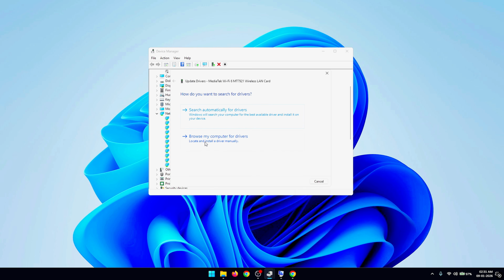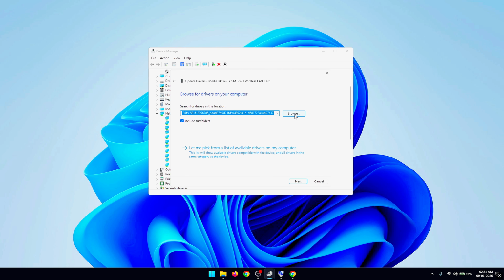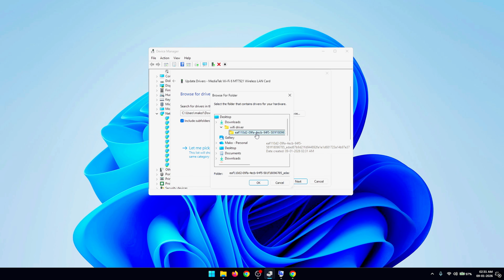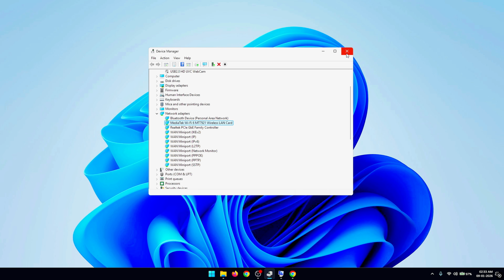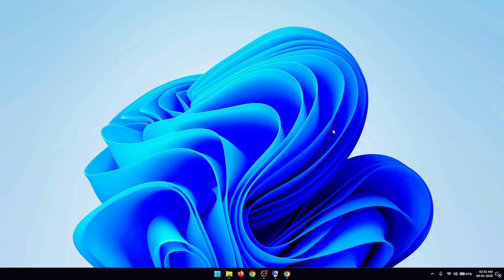On this screen, click on Browse My Computer and then click on Browse. Now you need to simply locate the folder that you just extracted, press OK, and then click on Next. And that is going to install the latest drivers. Once the installation is complete, you can click on Close. And you can also close Device Manager. So that was how you can install the latest drivers for your network adapters.